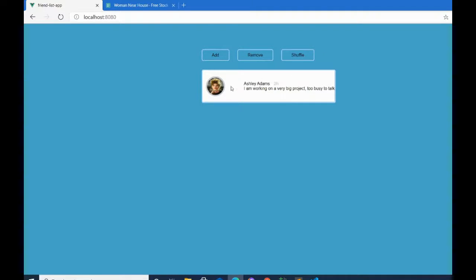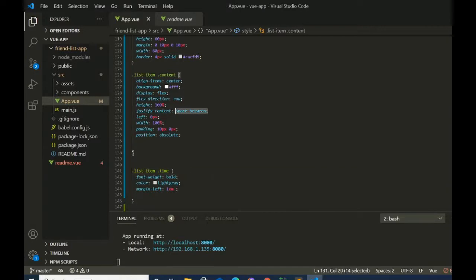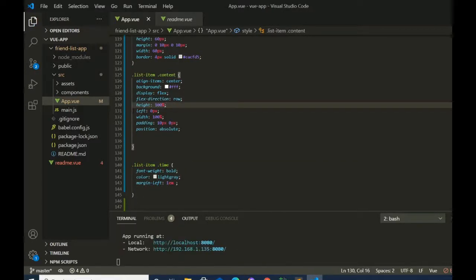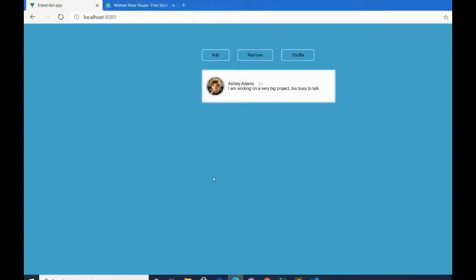So we still got this big gap there, so we can quickly adjust that. I think it is to justify content. Okay, so if I save that and look at it again. Okay, so that's that.